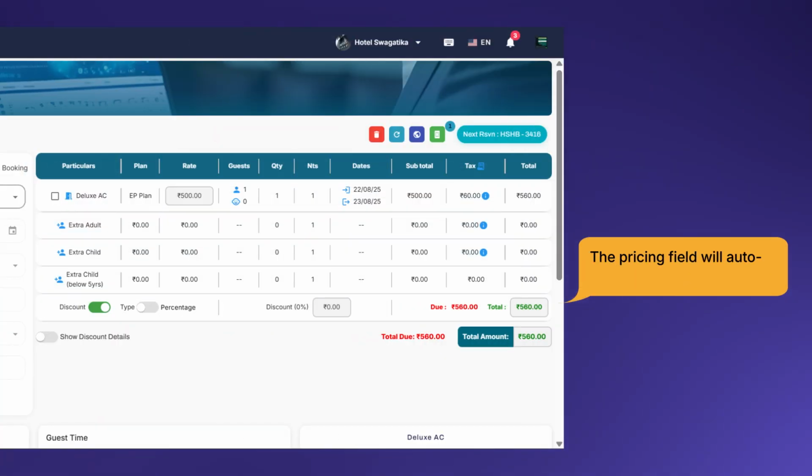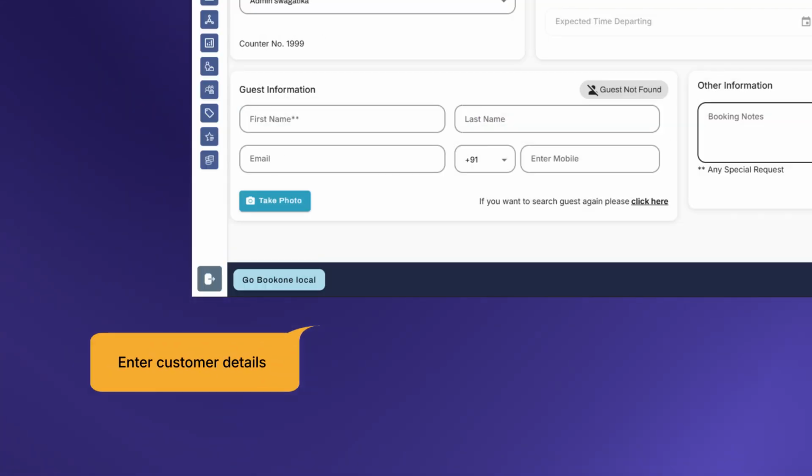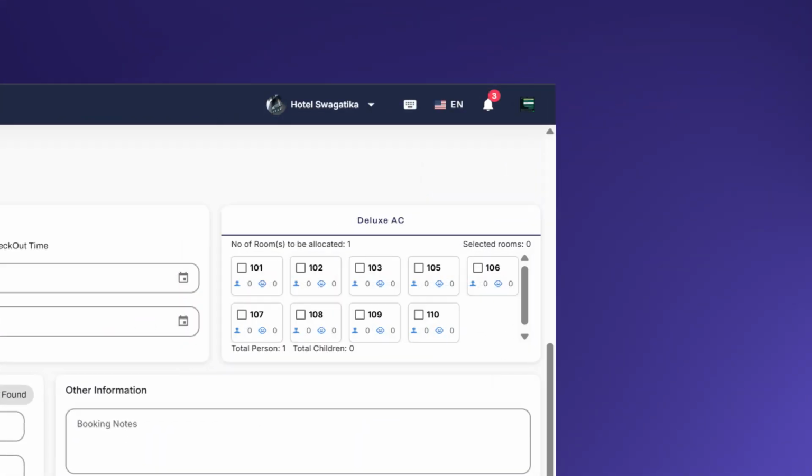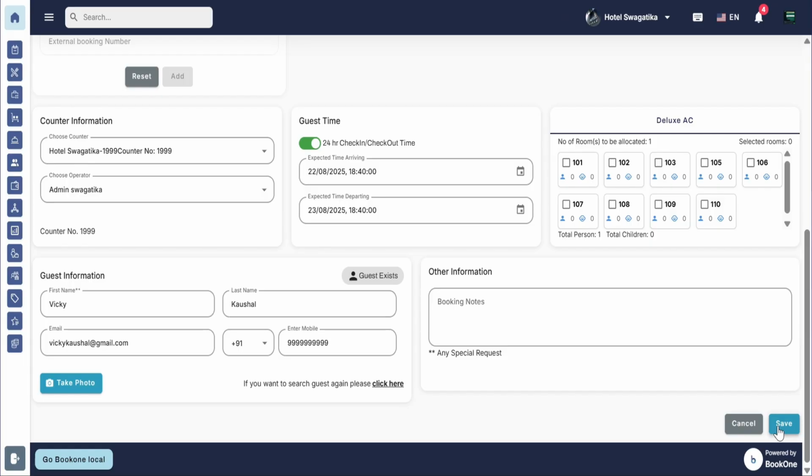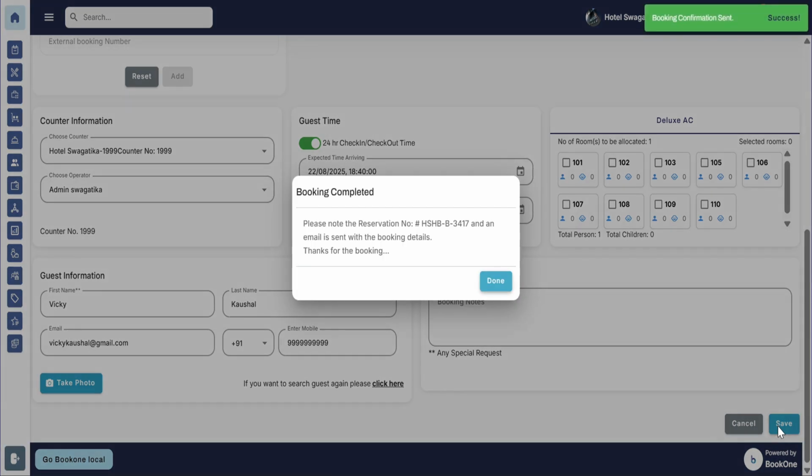The pricing field will automatically fill, including GST. Now, enter the customer details such as name, contact number, and email. Room allocation is optional. If needed, you can select and allocate a specific room. Once done, click Save. After saving, a booking confirmation pop-up will appear confirming that the booking has been created successfully.